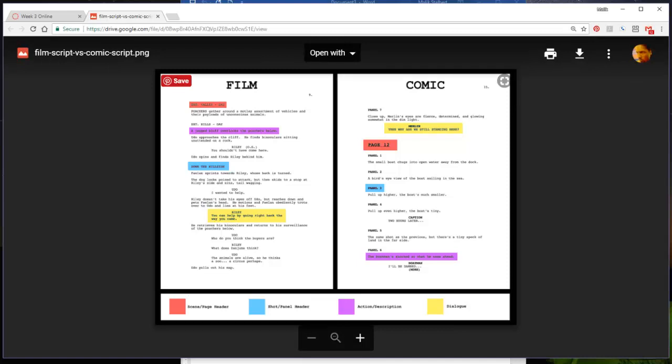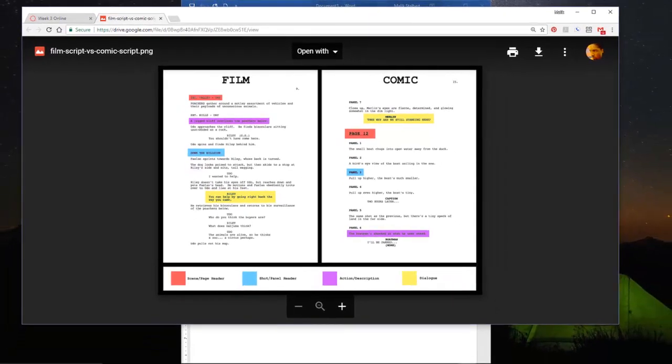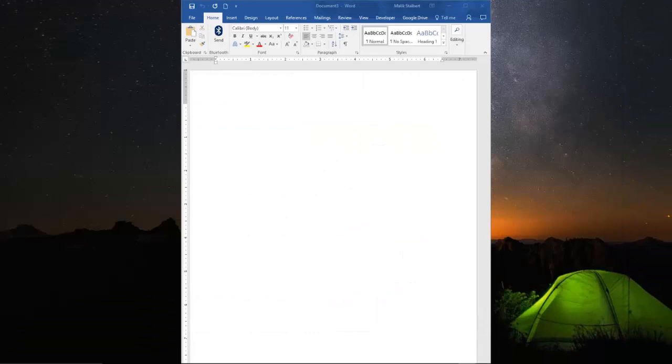What I'm going to show you how to do is format the film script, and from there you will easily be able to format the comic book strip, depending on what you want to do. So let's go ahead and try that.